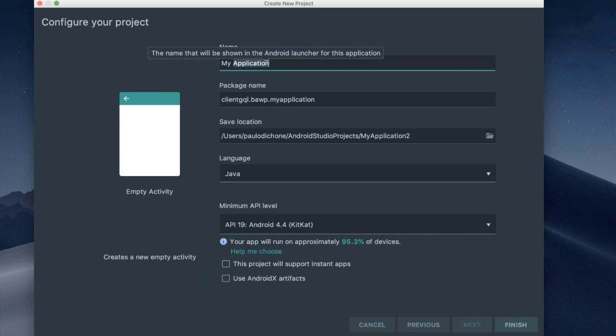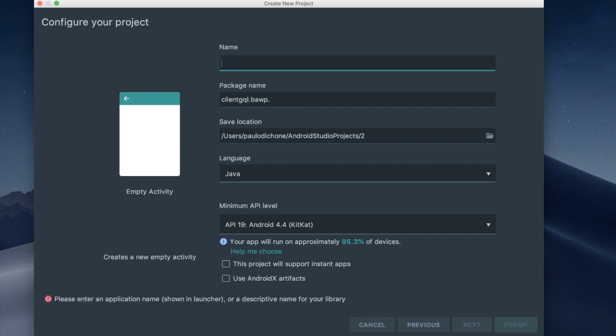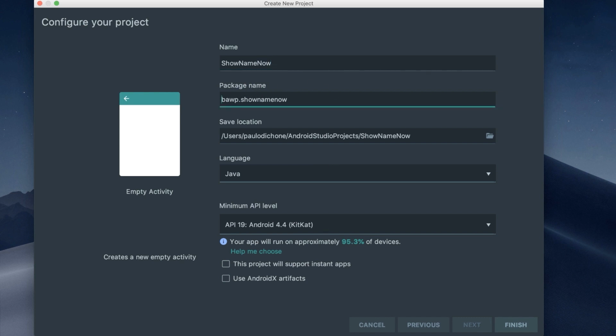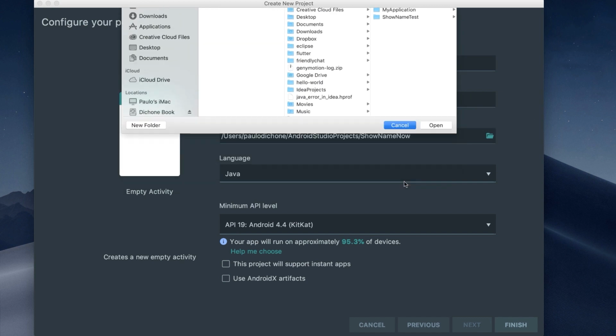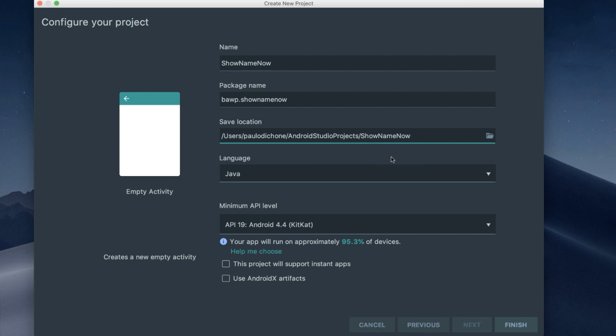This is where we're going to add a name for our application. So I'm just going to go ahead and say something like "Show Name Now." You notice also we have a package name here. The package name is very important because that is the ID of your application. Again, we'll talk more about that later. This is where we can save our project. So you can change where you want to save your project. If you click here, it will take you to other places where you can choose where you want this project to live. It doesn't matter where, as long as it's a place you would know.